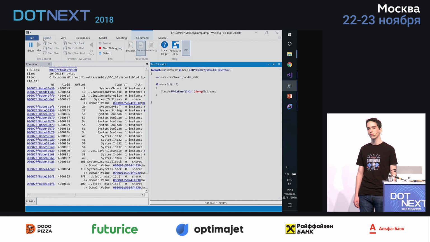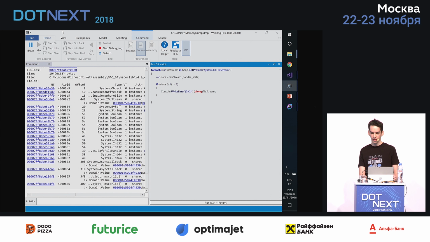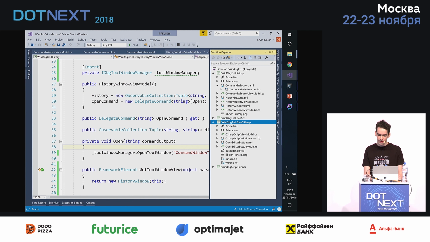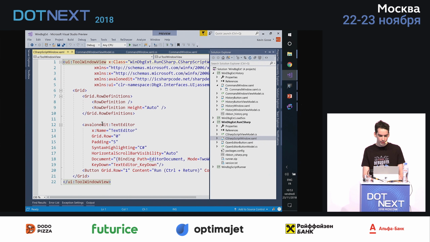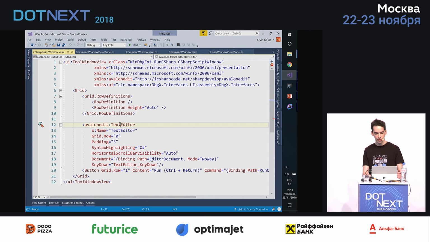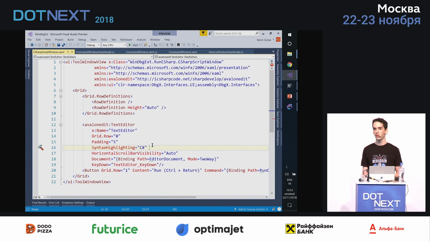Thank you for your lecture. One question: how did you make the syntax highlighting in the run C# script? Okay, so I personally didn't. I just use an open source control that is named Avalon Edit, and if we look at the editor, here I just use a text editor control that is provided with it. I set syntax highlighting to C#, and it just works.